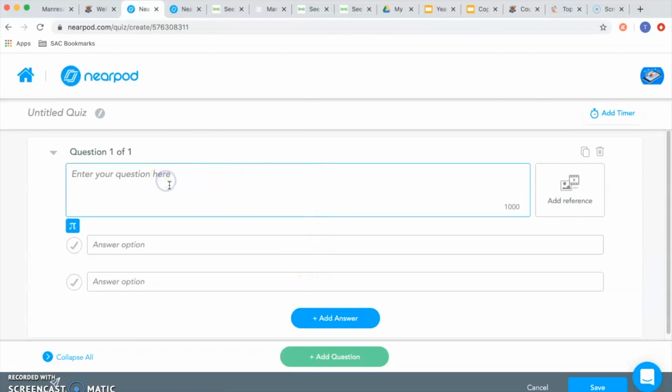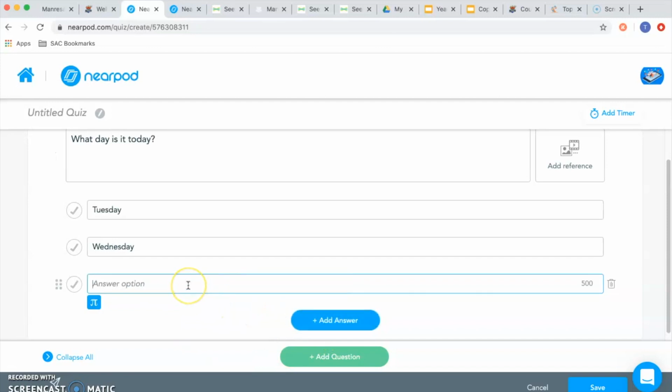you just simply type in the question. So what day is it today? And then in the answers you can put Tuesday and so on. If you wanted to add more answers, you just click another answer, and then you simply click the answer that is correct, or you want the kids to get marked on as correct. If you have more than one answer, you can click more than one answer.